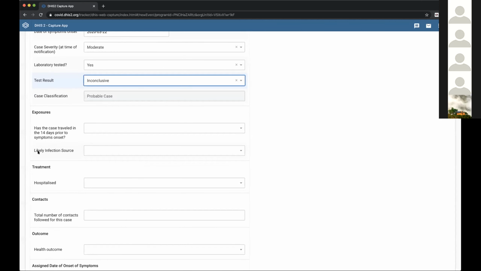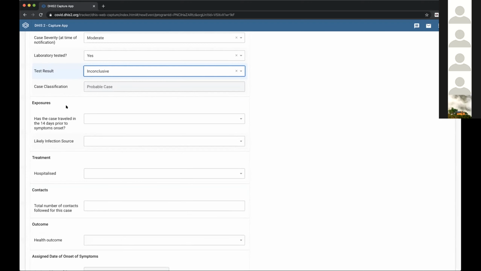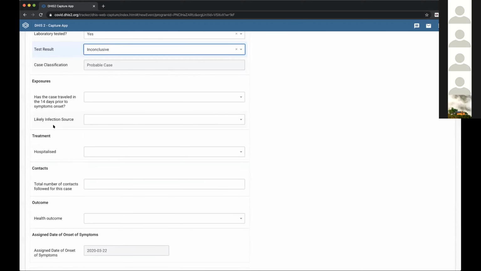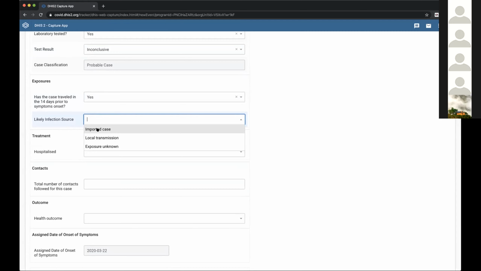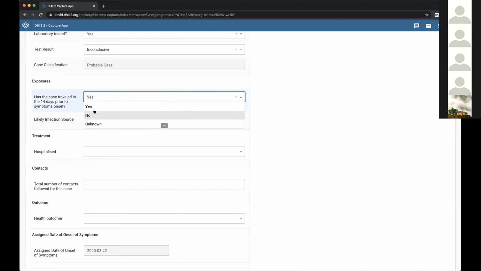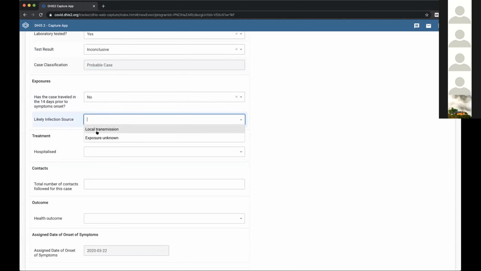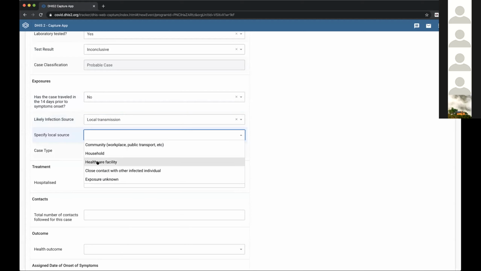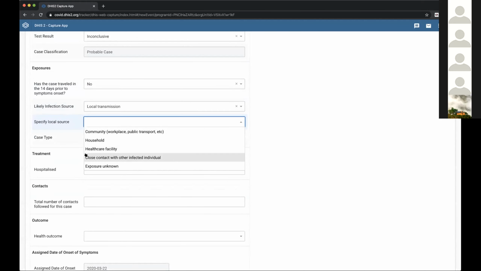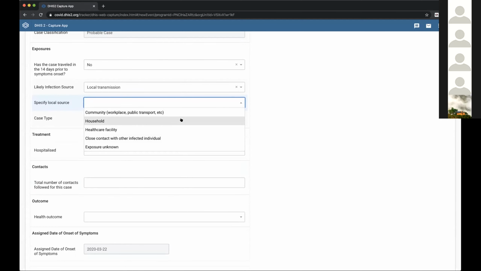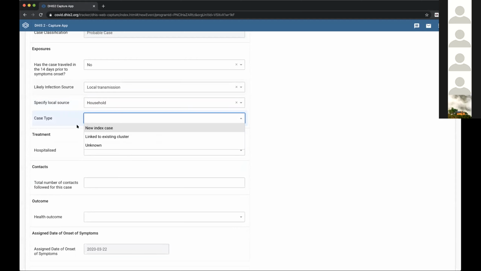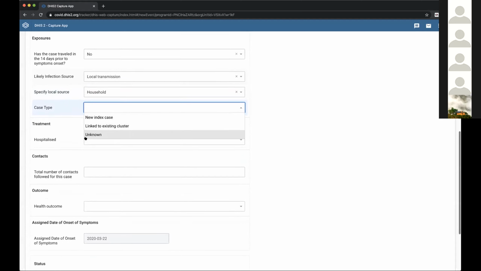We record the exposures. We are also interested in the infection source. So let's say if the person has traveled, it can be an imported case or local transmission, or we don't know the exposure. If the person has not traveled, then it's likely a local transmission or exposure unknown. And if it is local transmission, we are interested in where that could happen, whether it was a community, household, or health care facility. We also record whether this is the new index type or whether this case is linked to an existing cluster.